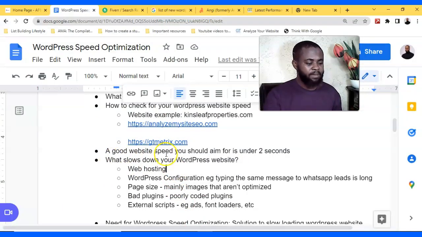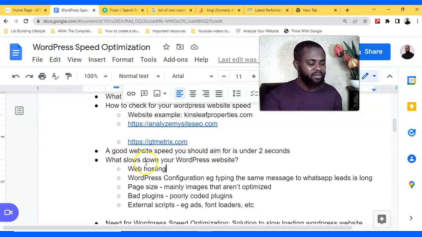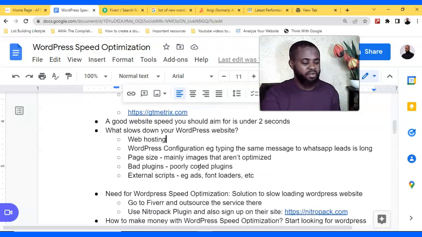Now, what a good website should aim for is 2 seconds. So it shouldn't take more than 2 seconds, so at most 2.5 seconds for a website to load. There are a lot of factors that come together that affect the speed of a WordPress website. So talking of WordPress speed optimization, what are the factors that slow down your WordPress website or the WordPress website of your client? You need to understand these things so that you'll be able to explain to your clients when they are asking you this kind of question.